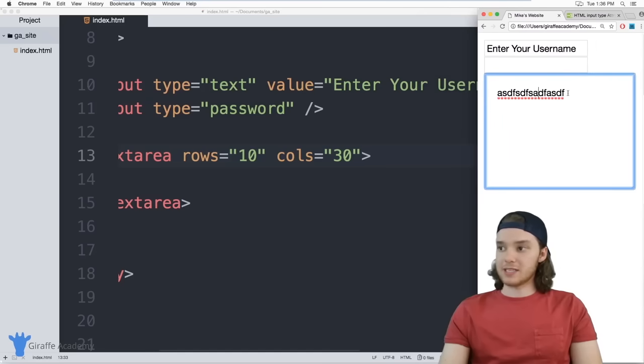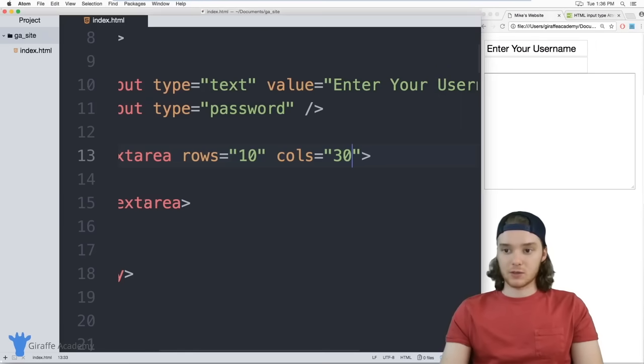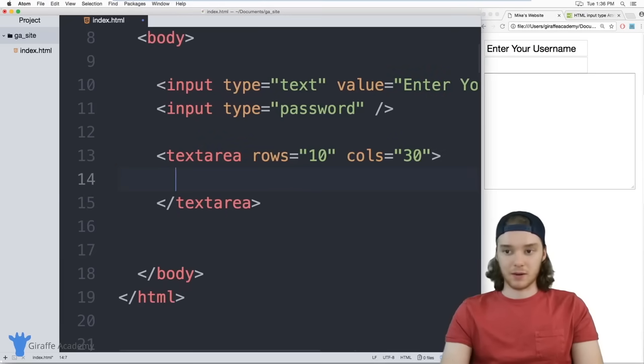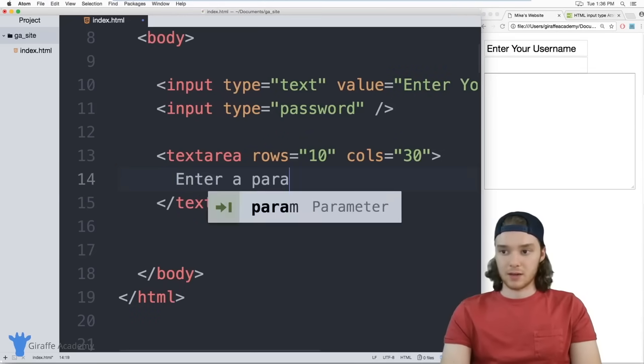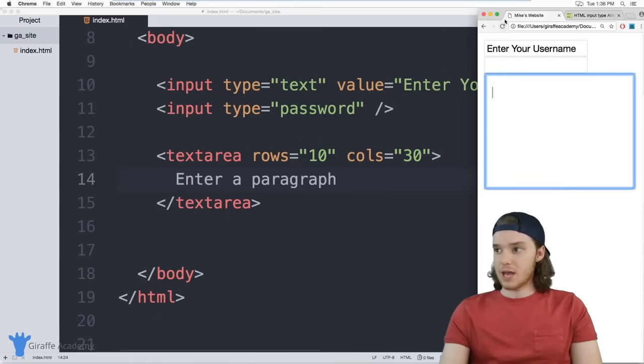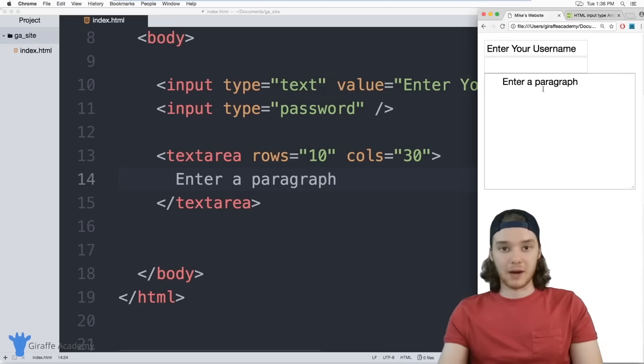And you can also define default text for a text area. So inside of these two textarea tags, I could just type, enter a paragraph, and now that text is going to be in there by default.